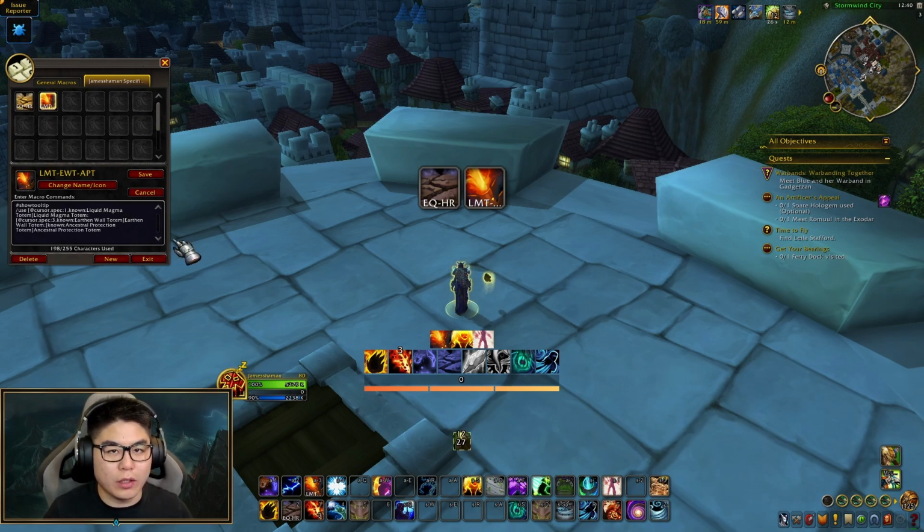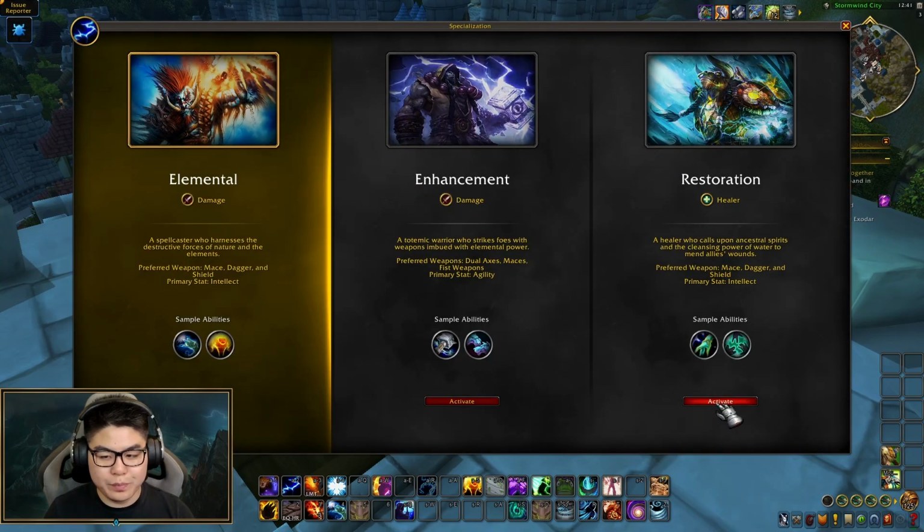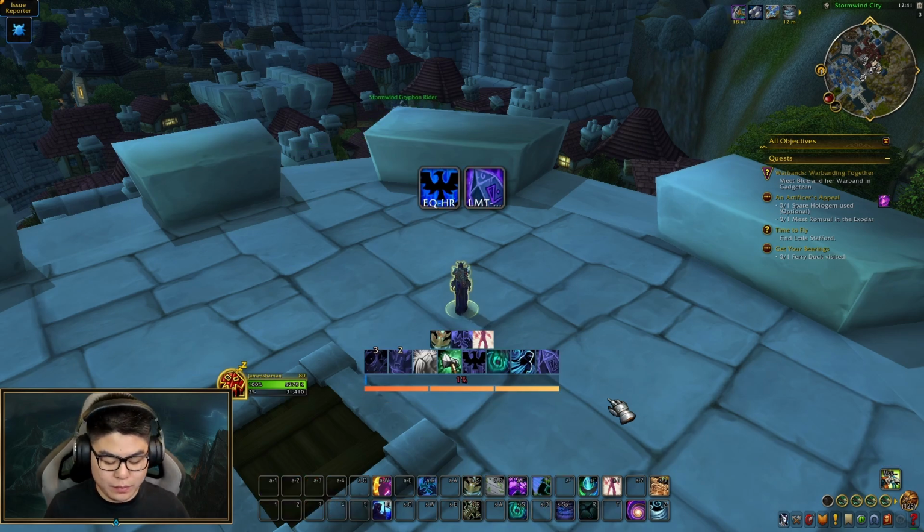Same goes for this macro with Liquid Magma Totem, Earth and Wall Totem, and Ancestral Protection Totem. In Elemental, this macro will cast Liquid Magma Totem at my cursor. In Restoration, Earth and Wall Totem at my cursor, or Ancestral Protection Totem, whichever is talented. Please note in the conditionals here, I don't have a cursor condition for APT because I prefer to place APT manually when I heal. Add the cursor condition if you wish. To demonstrate swapping from Elemental to Resto here, you'll see Earthquake will change to Healing Rain, and Liquid Magma Totem will change to Earth and Wall Totem.